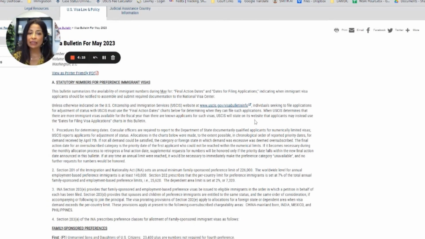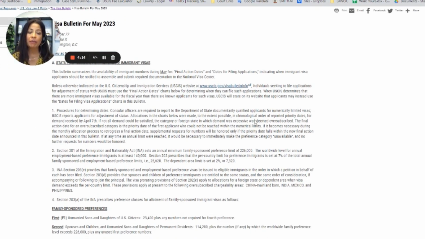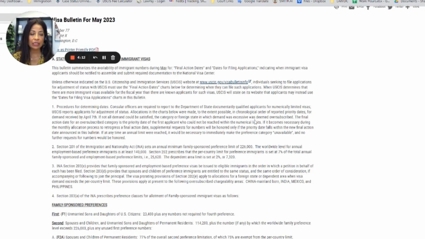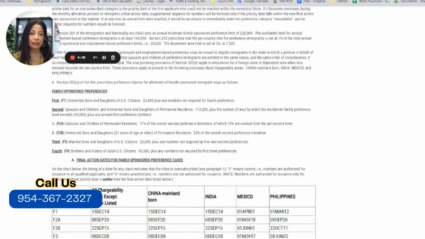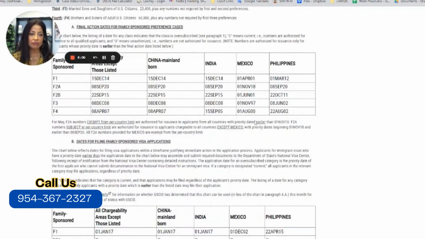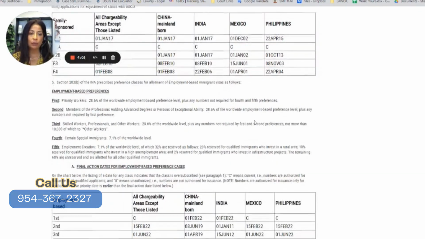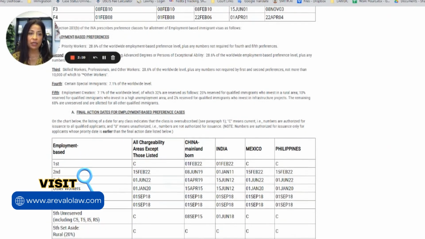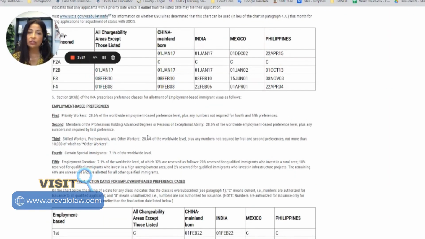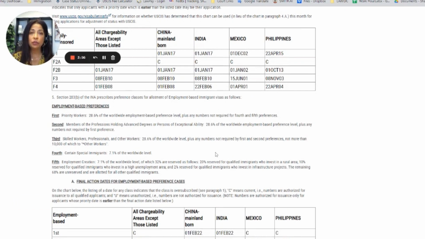So if we're looking at, say, employment-based, which is what I want to focus on in this particular video, we want to look at the employment. We want to scroll down. First, it's the family chart, and then you have the employment-based preferences. So depending on your category, you'll see here that there are the definitions. You would already know that. And if you don't, look at your I-140 approval and see the category that you are under.